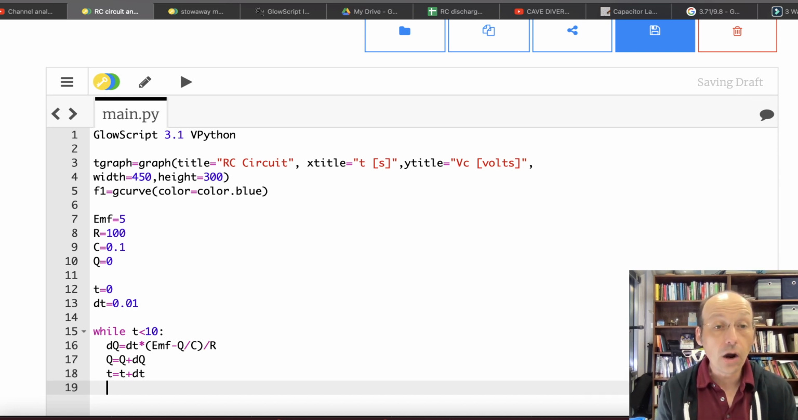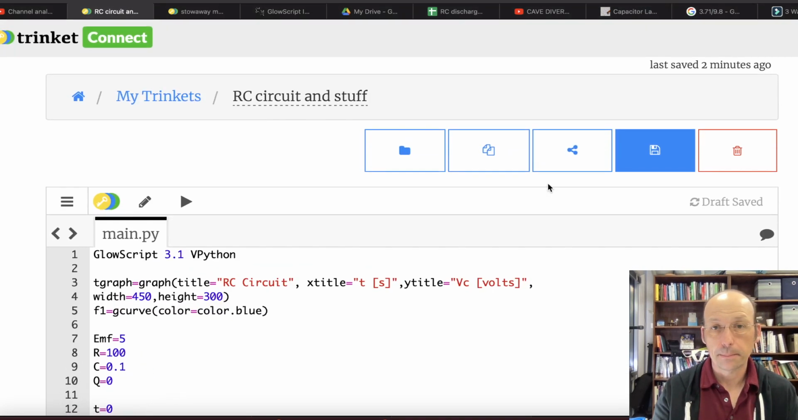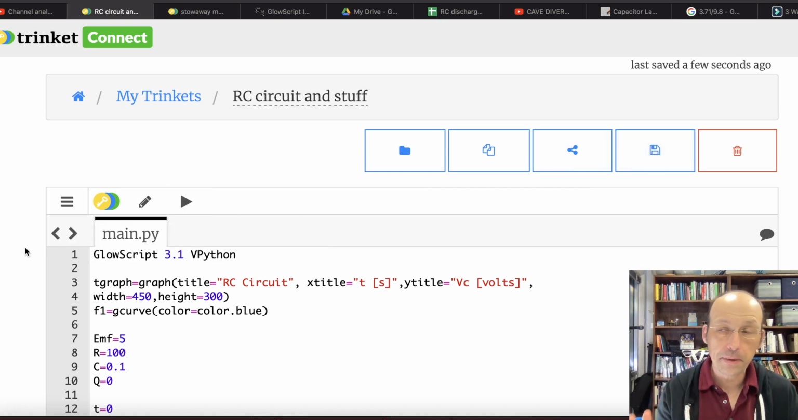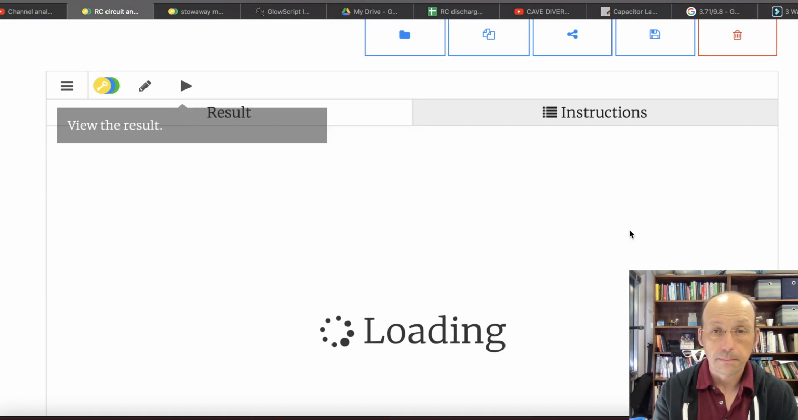And now I can calculate the voltage across the capacitor. Vc equals q over c. And I can plot that. F1 dot plot t, vc. And I think that should work. Let's save it. And this is GlowScript VPython. Just in case you haven't seen this before, it's Python. It has a bunch of features in there, and the one that we're really using here is the graphing. It makes graphing really easy, and let's just run this.